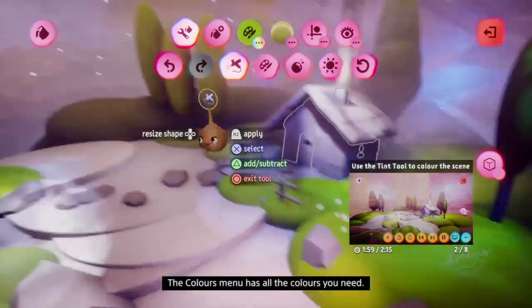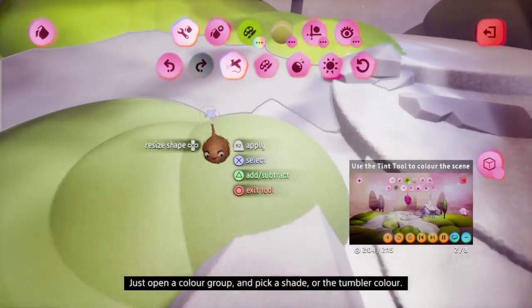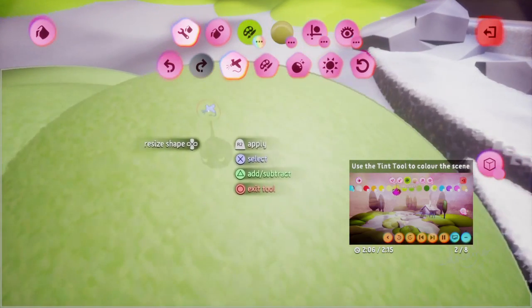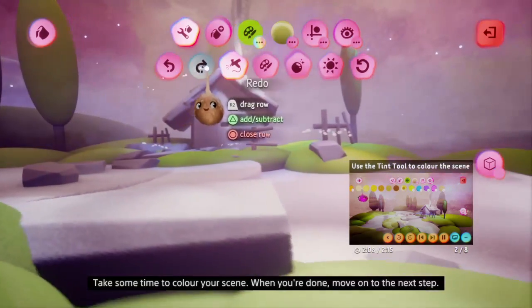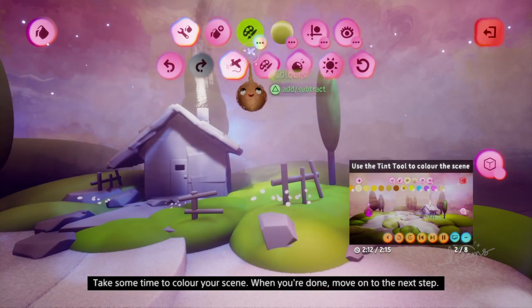The Colours menu has all the colours you need. Just open a colour group and pick a shade, or the tumbler colour. Take some time to colour your scene. When you're done, move on to the next step.